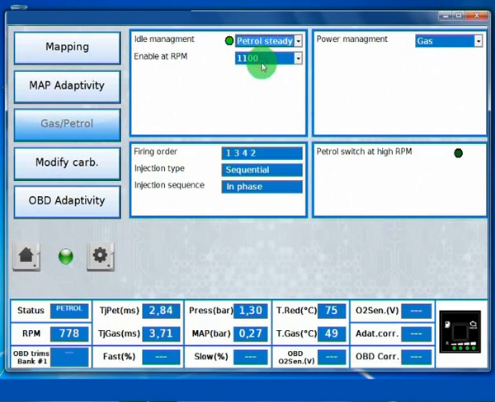So in this case we will have always petrol on idle. So as you see here, we are on petrol because the LED is lit. Here we have petrol, as you see, but when I get over this threshold, okay, the LED turns off and we are on gas. And when we get down from this threshold, we will return to petrol. Some cars have problems with stability on idle, so we need to make this kind of adjustment.